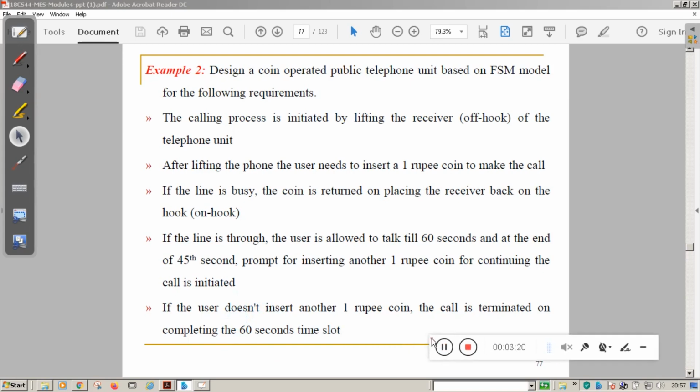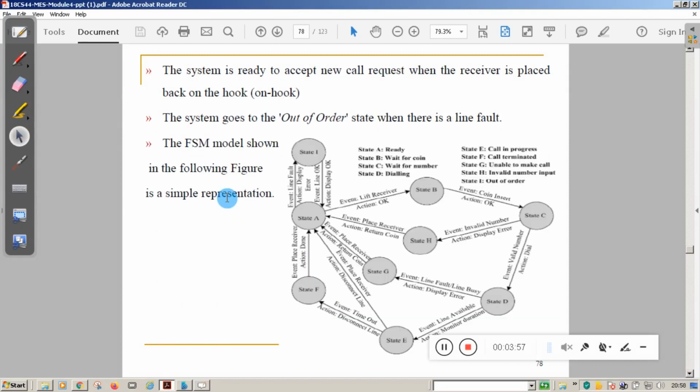So here the calling process is initiated by lifting the receiver off hook of the telephone unit. After lifting the phone, the user needs to insert the coin. If the line is busy, the coin is returned on placing the receiver back on the hook. If the line is through, the user is allowed to talk till 60 seconds, and at the end of the 45th second, it prompts for inserting another coin for continuing the call. If the user doesn't insert another 1 rupee coin, the call is terminated on completing the 60 seconds time slot. So now we will see the FSM model for this one.